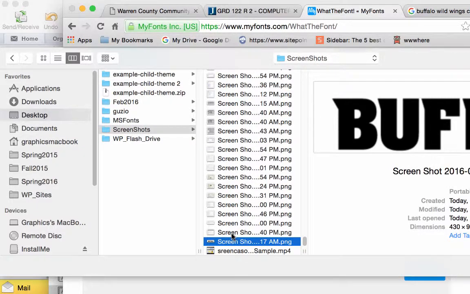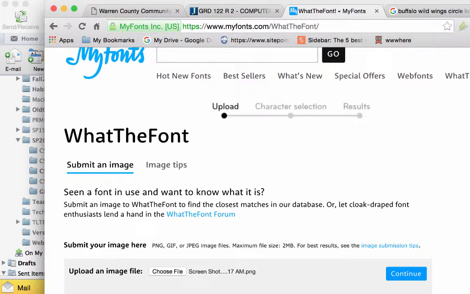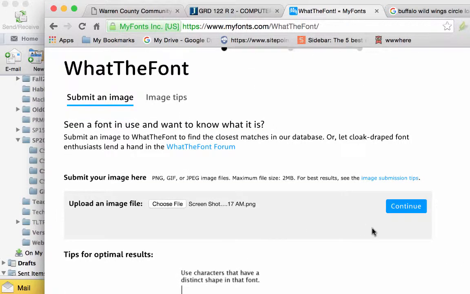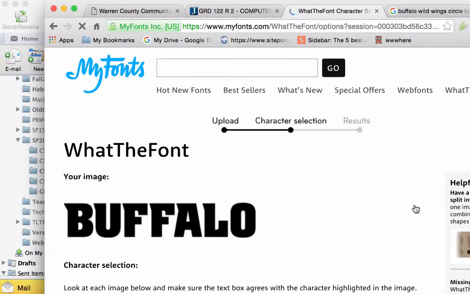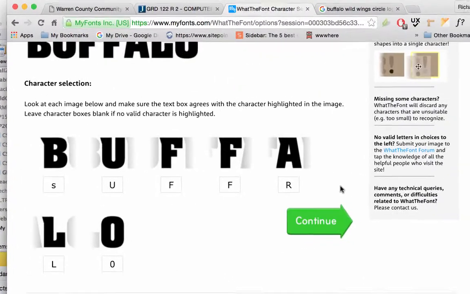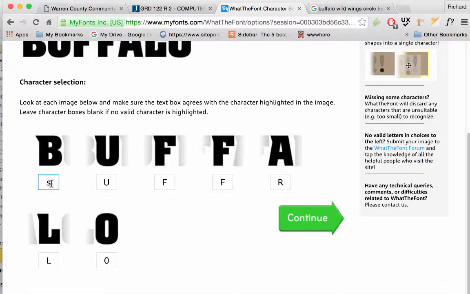You don't have to change the name or resave it or anything like that. There it is. I'm going to hit Open, and it's going to upload it, and then it just leads you through the steps here. So I'm uploading that screenshot. I'm going to hit Continue, and it should ask to identify the letters, and it's kind of messed up a little here. It's thinking this is an S, so buff, and then it's thinking the A is an R. So you want to kind of look in and make sure that you're showing the right letters.